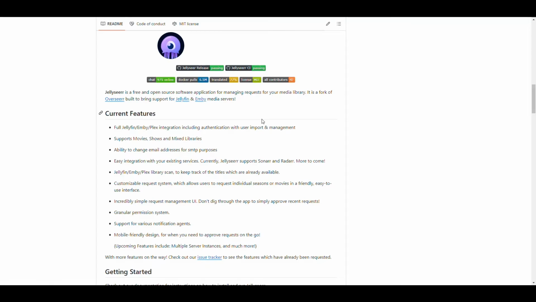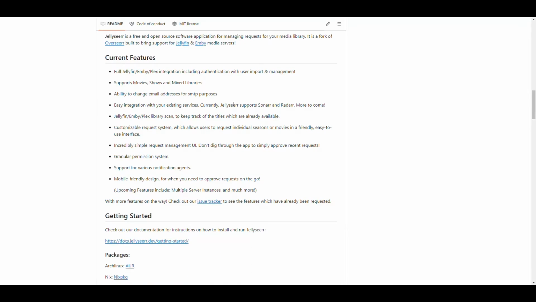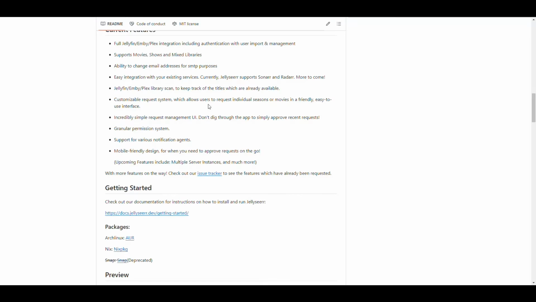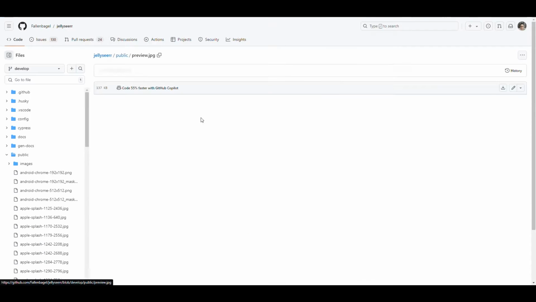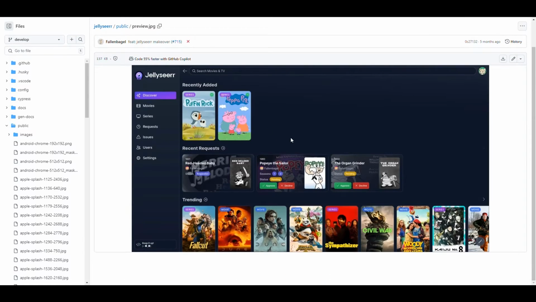And since we already covered Jellyfin, we can set this up so that somebody can place requests for media, and then it will work pretty much like Overseer. And it says that it has integration with Jellyfin and Plex, and it supports movies, shows, and mixed libraries, and it has a bunch of other features, so looks pretty good. If you look here at the screenshot, it looks kind of similar to what Overseer does, and it makes sense because it's a fork of Overseer.